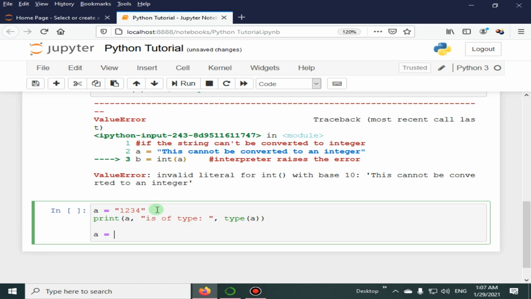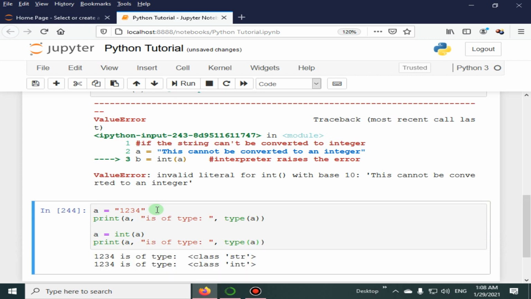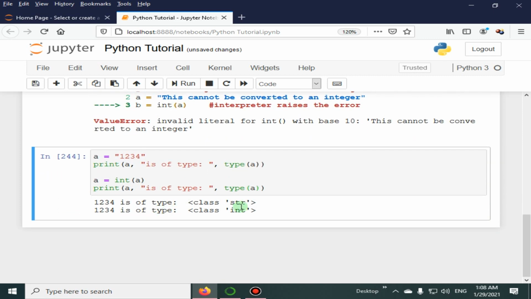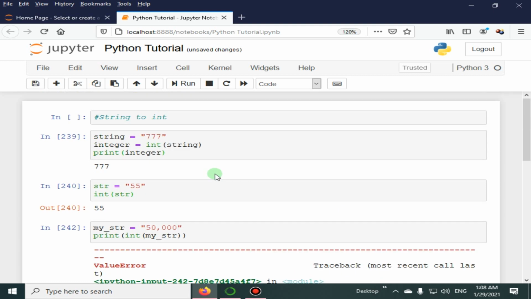And here we are converting this, and we will print the a is of type a. So you can see here first it has the type of string, and now it is of type integer. So this was the lecture about conversion of string to integer in Python.